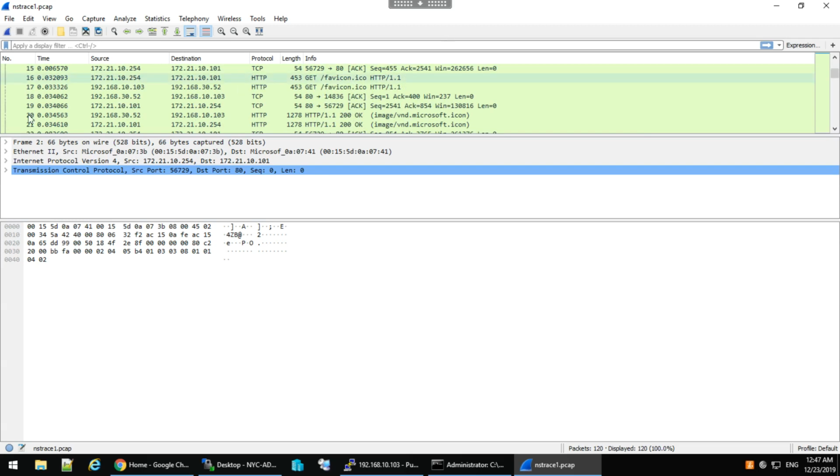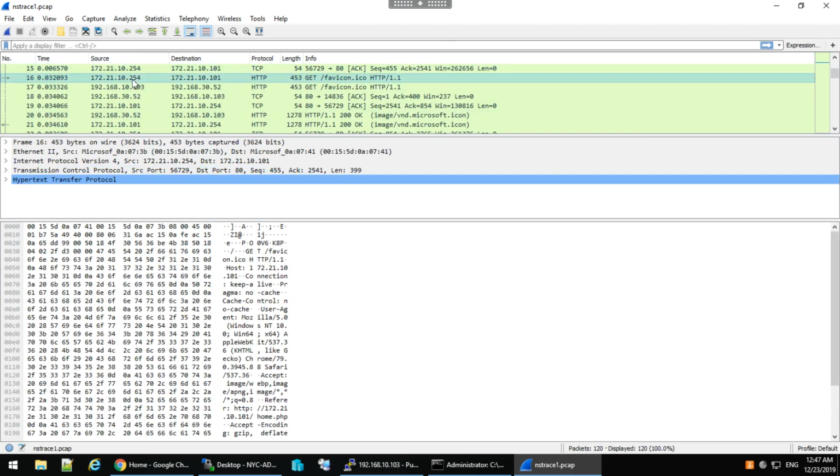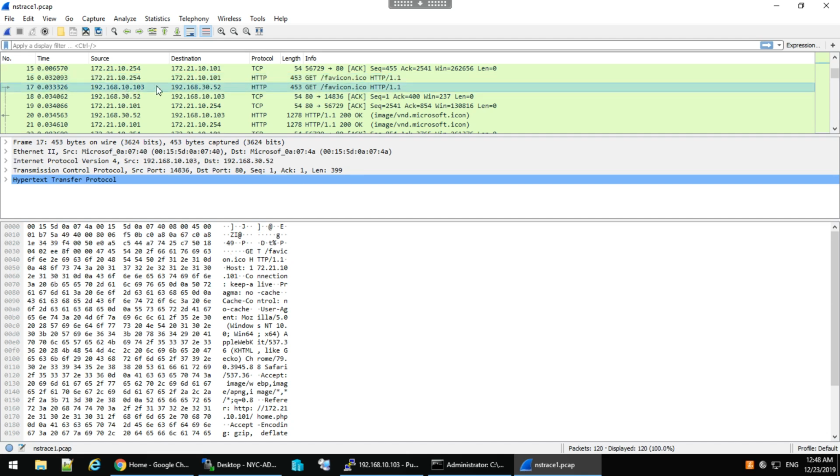192.168.10.103. Okay, let's see. The communication is from my system 172.21.10.254 to the virtual IP, and from the virtual IP it is using the NSIP 192.168.10.103 as a source and connecting to the backend server. See, the same request which you send, GET /icon HTTP, the same request is forwarded from the SNIP as a source to the backend server. So this is how the communication works.